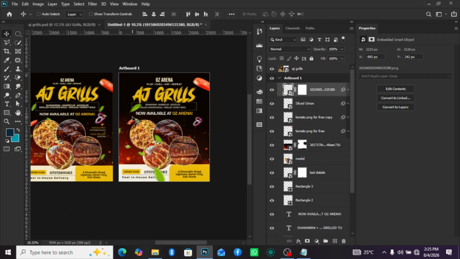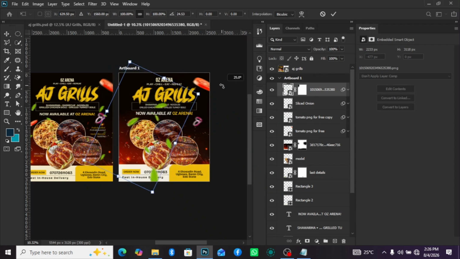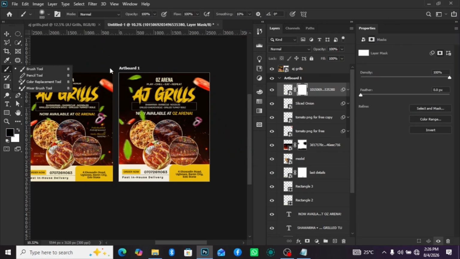Just play with it and make sure it does not cover some unnecessary part. Control, mask part it out.